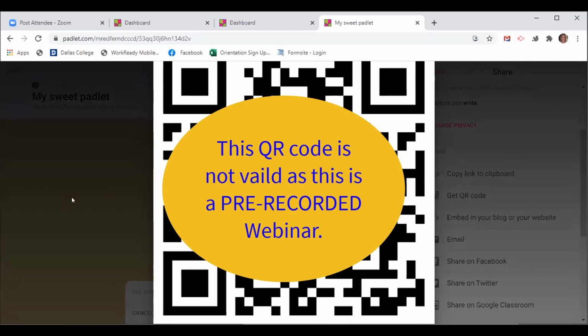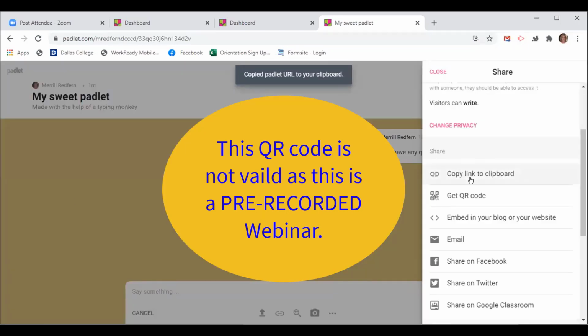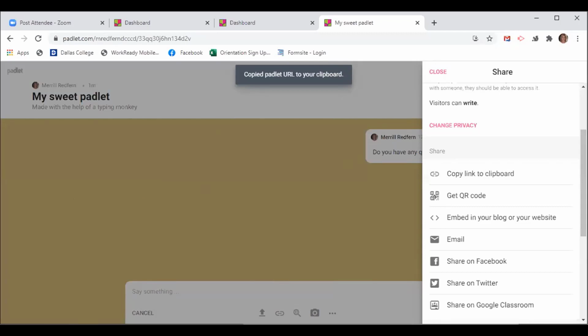Can you put the link to Meryl, because they may not have the QR code? Sure. I was going to, yes.